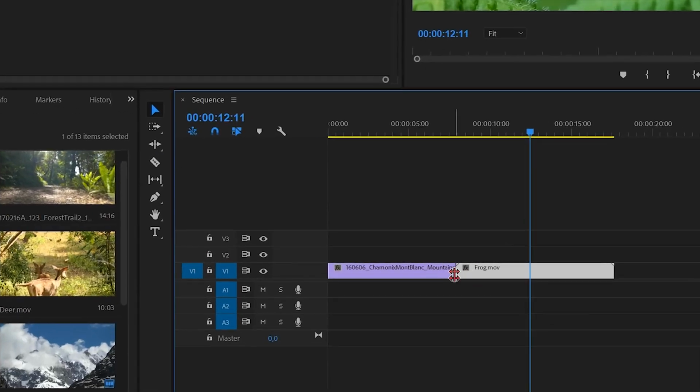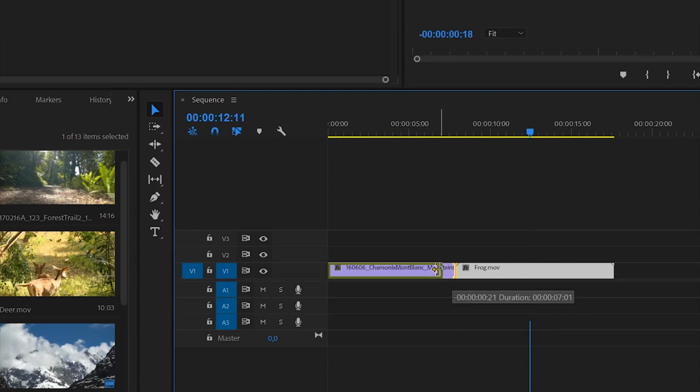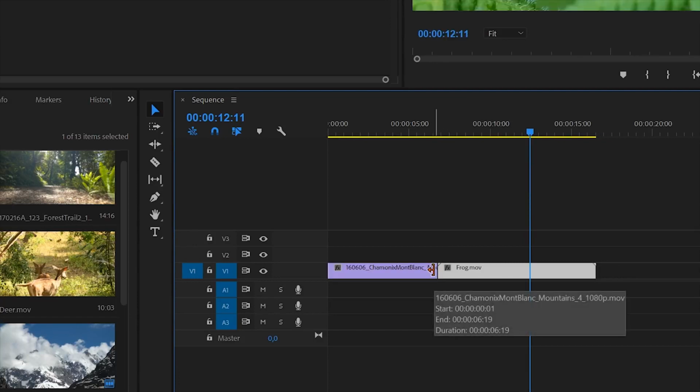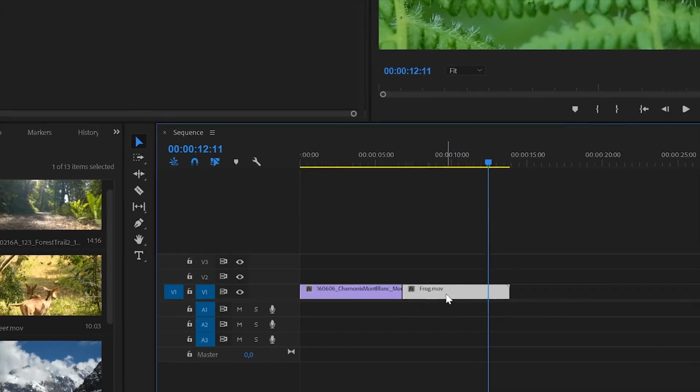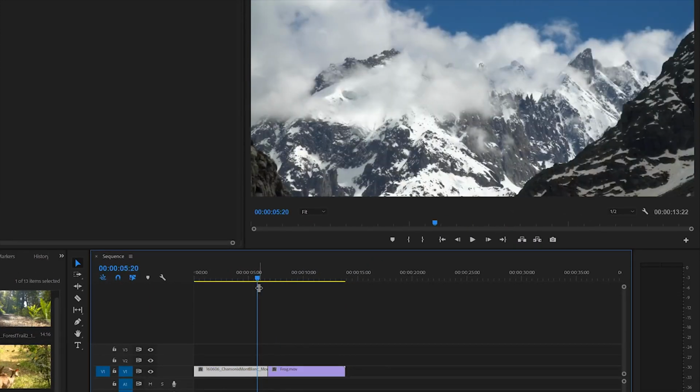If you do the same steps while holding the Ctrl key on your keyboard, you will see a yellow icon instead of a red one. And now when you shorten a clip, the other clips on the timeline will automatically connect. And of course you can do this at both sides of the clip. And as you can see, we've now shortened both clips without a gap between them.